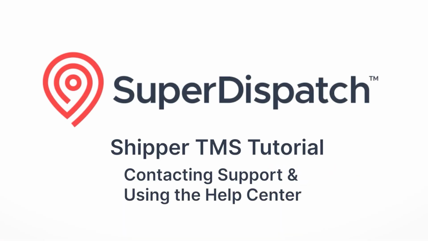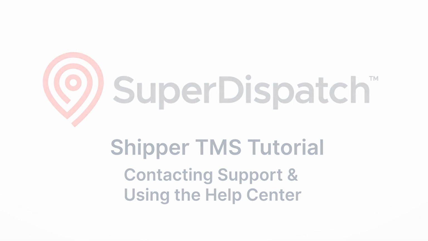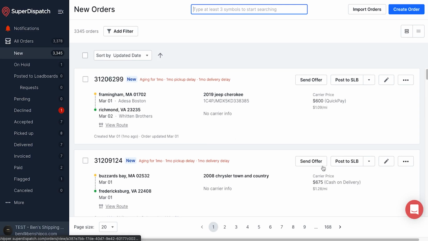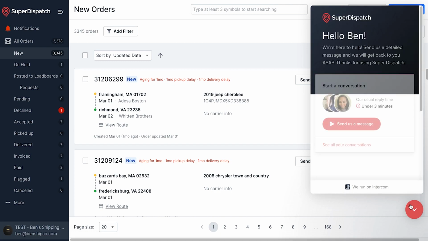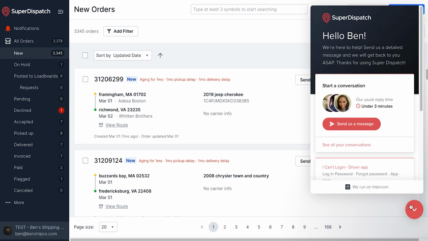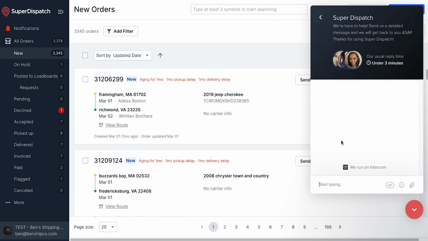Let's find out how to make use of one of Super's best information providers, our support team. We do have a phone number, but sometimes it is easy to copy and paste text over through a chat line. That can be done in the bottom right corner, within the orange speech bubble. Clicking this will open a link to our help center and chat line. Let's start a conversation with support. Let's click on Send Us a Message. From here, we can ask any question we want. Let's find out how to import CSV files into the Shipper TMS.